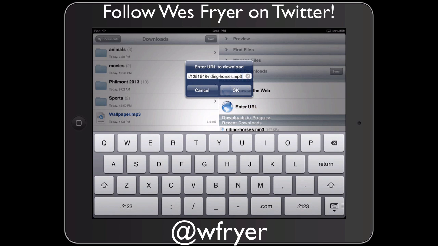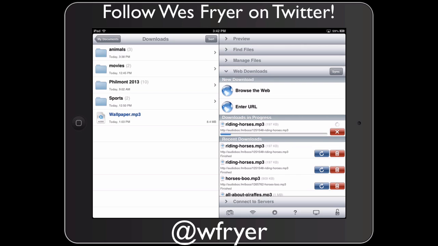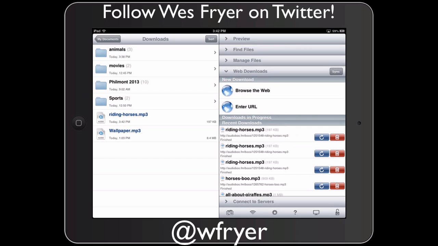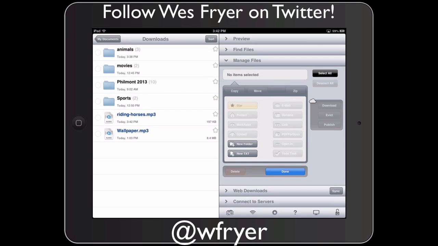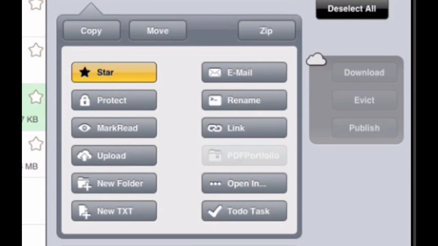So when I tap enter URL, GoodReader immediately copies that address off of my clipboard, and as I click OK, it's going to download it. And I should note, as of this writing, this is not a free app. This is a $5 app, but it is the only app of which I'm aware that allows you to do this kind of thing. So I've now tapped on Manage Files, and if I wanted to, I could go ahead and move that into another folder because I've done that with some of my other podcasts that I've created.